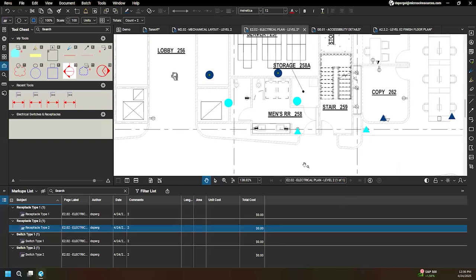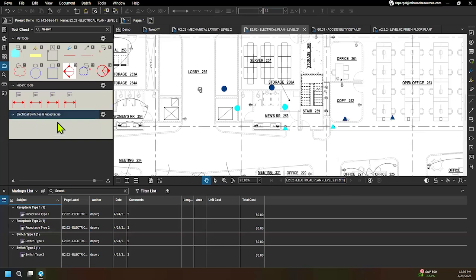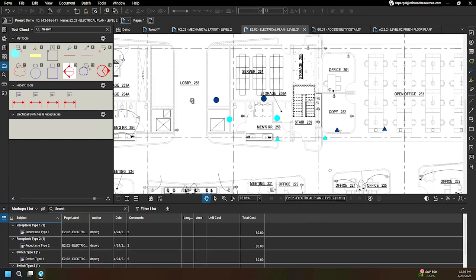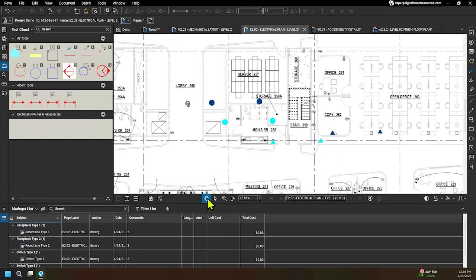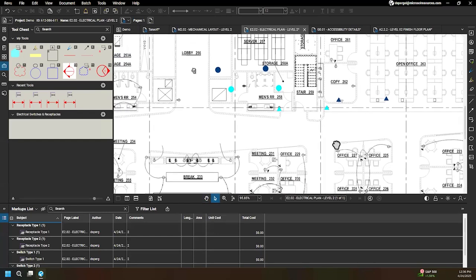Now that it's set up, what I want to do is save it to my electrical switches and receptacles tool set. To do that, I am going to change my cursor from the grabber, which lets me pan up, to the selector, which is down here, right here. So now I'm in the select mode.